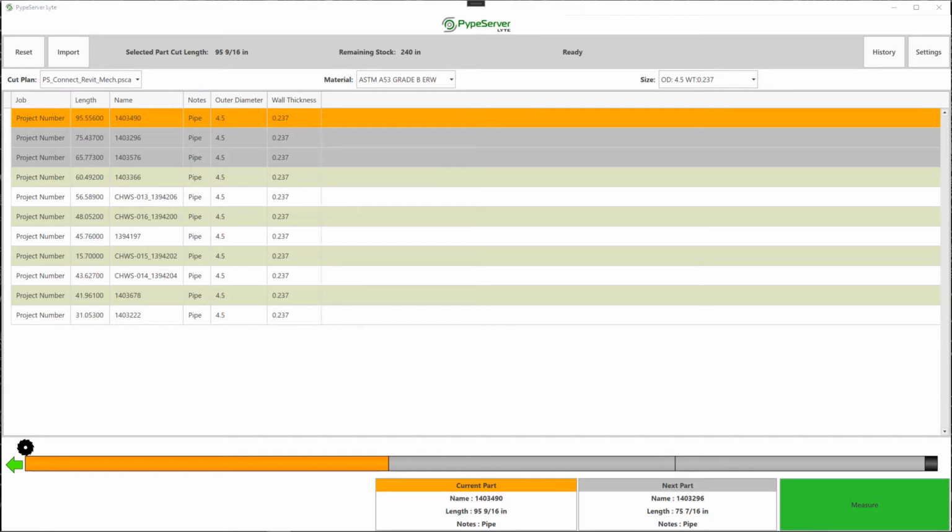Now at the moment, I'm running in what we call manual saw mode. This would be for fabrication shops that don't have an automated positioner but still want control of their cutting processes and waste reduction. So even in this mode, we can take advantage of nested pipe based on the stock length that we've given to PypeServer Lyte, and benefit from PypeServer Lyte figuring out the most efficient way to use the stock length, keeping waste to a minimum.